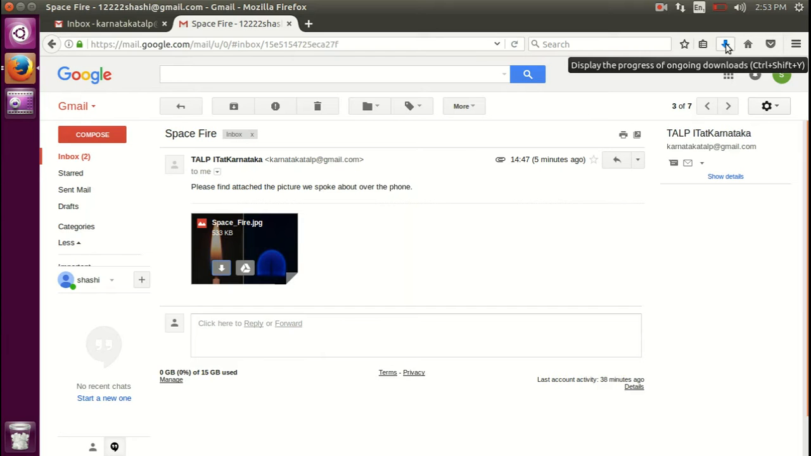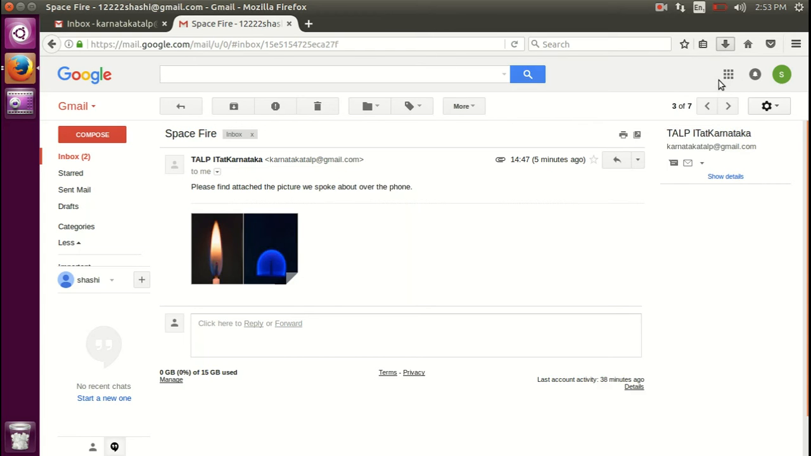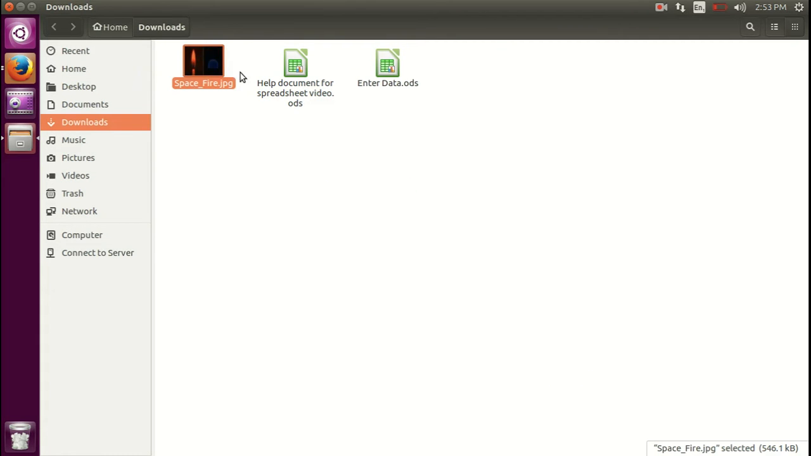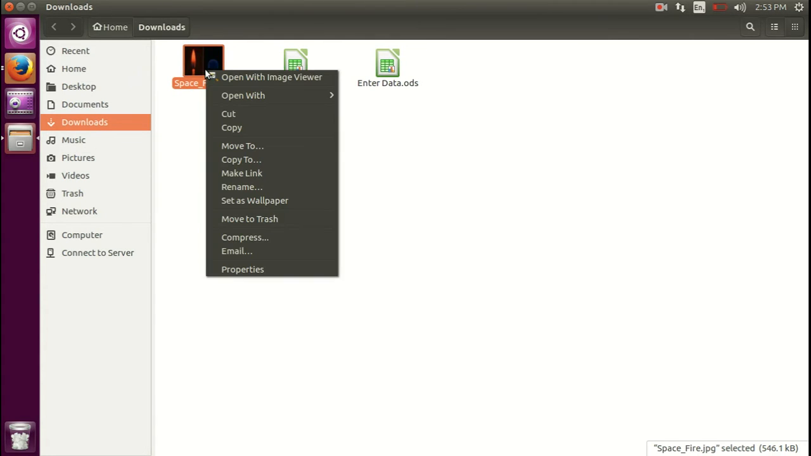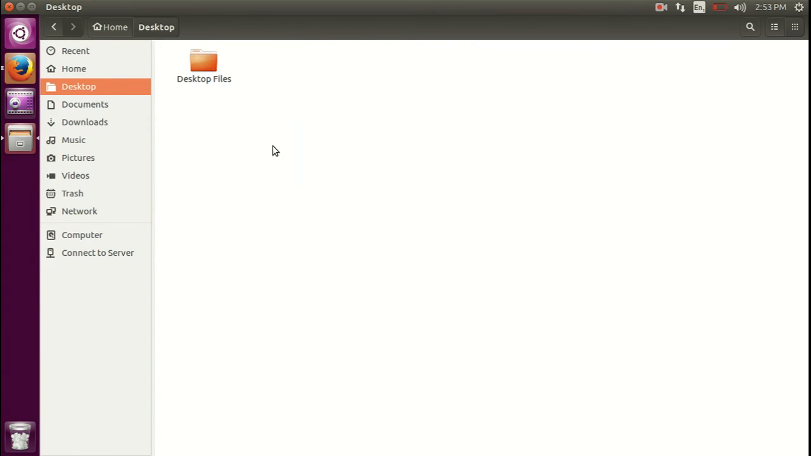If I want to see where it is saving it, I click on that blue icon and it is showing me the downloads. If I want to open the folder in which that picture has been downloaded, I click on this and here I got the folder opened. This is where it is. Now I don't know where this is because it's in the downloads folder. I want to put it on my desktop. Very easy. Cut it and go to desktop and I can paste it here.